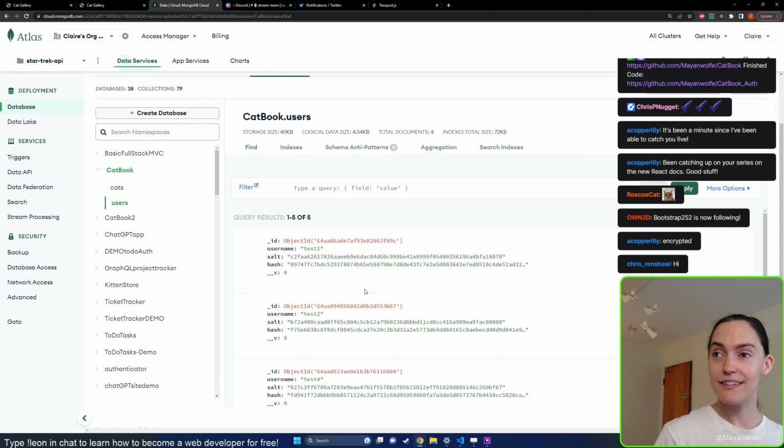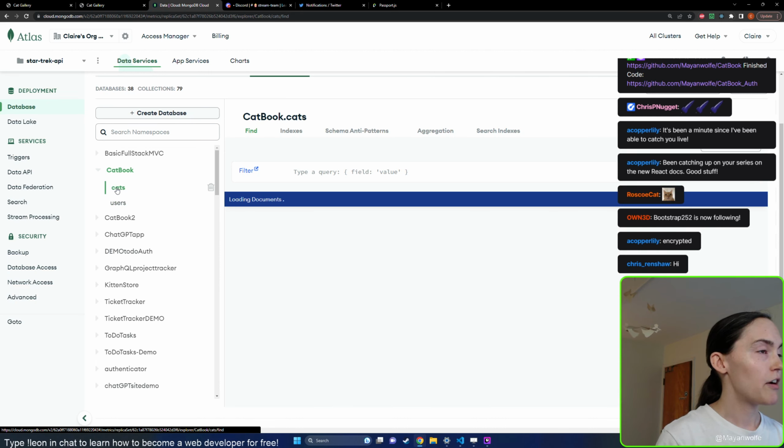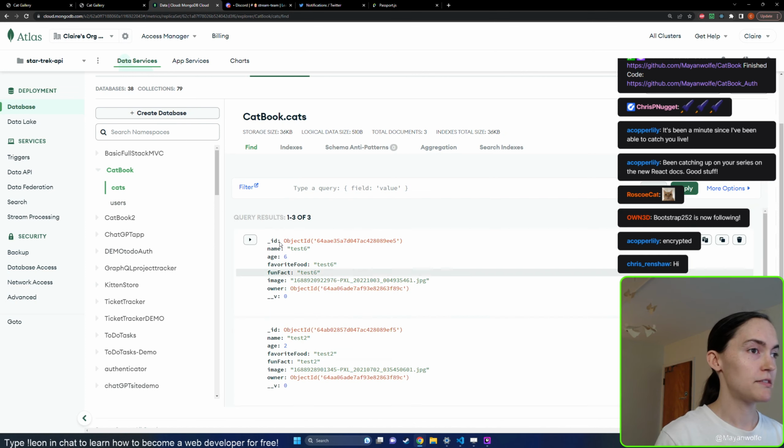And the nice thing is that the tool we're using, Passport, not only does the scrambling, it also does the unscrambling, so you don't have to worry about it. It just handles everything. That's what I really like about it. Now let's take a quick look at our cats documents inside of our database.